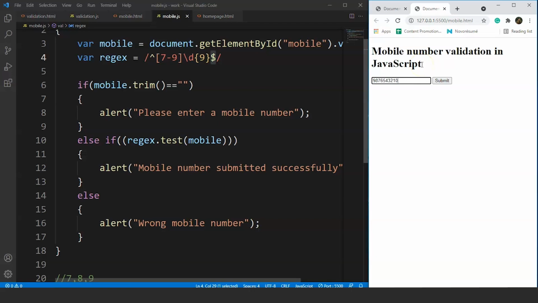So these are the ways how we can validate a user's phone number in JavaScript. Obviously we can do so many things in validation. I want you guys to do something exceptional on this topic and let us know in the comment box what you did. So that's all for this video guys.